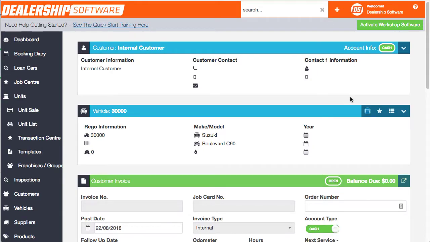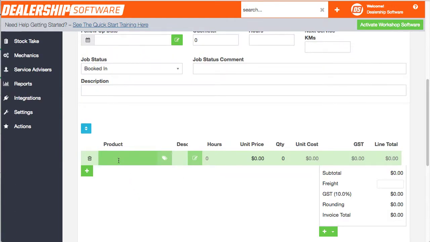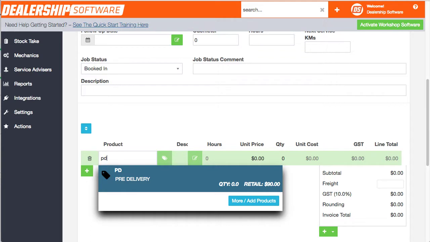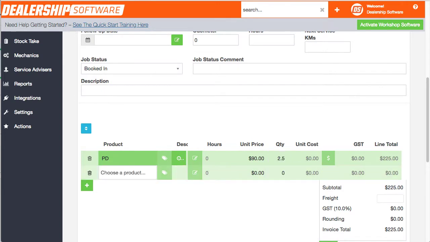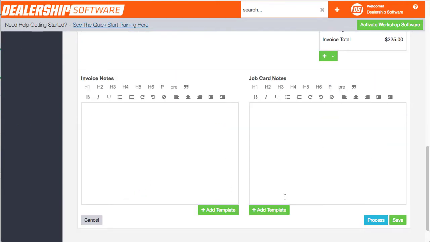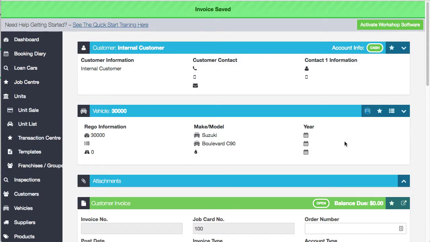It opens up the job card, and what it's got here is the internal customer and the vehicle details. If we scroll down, we can now put the products that we're going to do. What work are we going to do? What parts are we maybe going to sell onto this, that kind of thing. So in this instance, I've got a labor item set up called pre-delivery. So I'm going to put in pre-delivery, and we're going to do 2.5 hours of pre-delivery, let's say. Of course, you could add products on here. You could add all those sorts of things. You can save it. We turn it into a job card, and the mechanic would go and do the work.